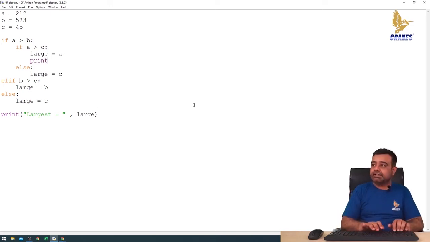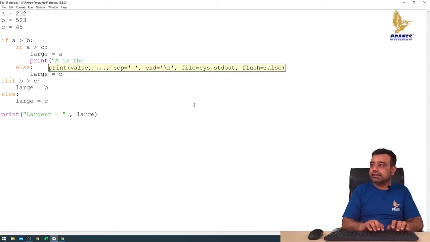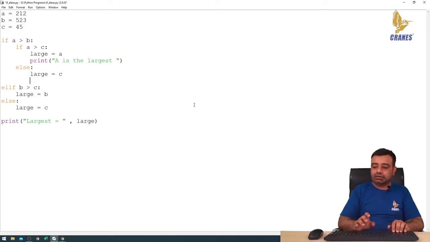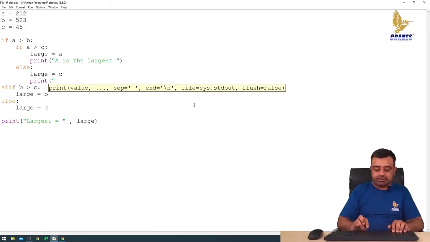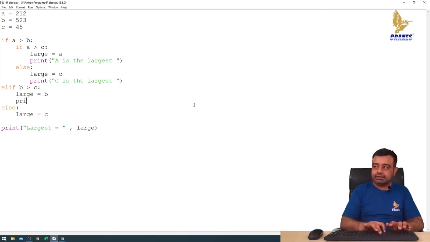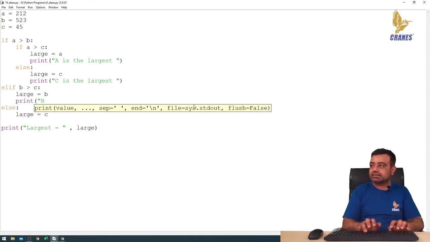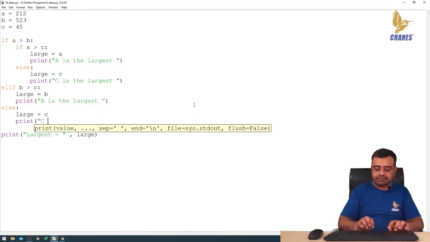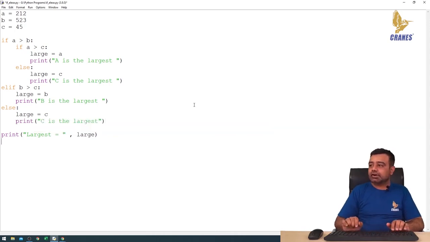I'll say print A is the largest. I'm trying to print this. Along with this, I've also captured what is the largest out here. And I'd like to print here C is the largest. And here again, I'd like to print B is the largest. And here again I'd like to print C is the largest, right? Quite a simple code.